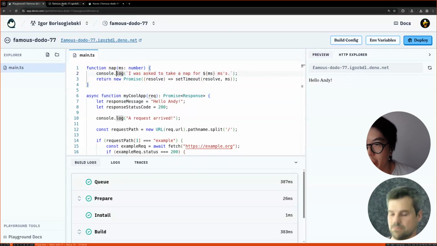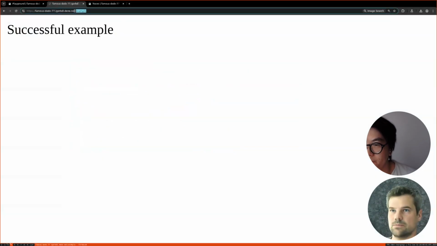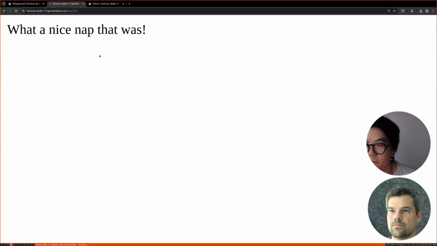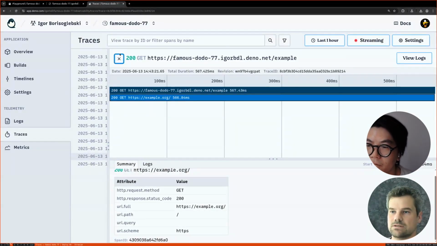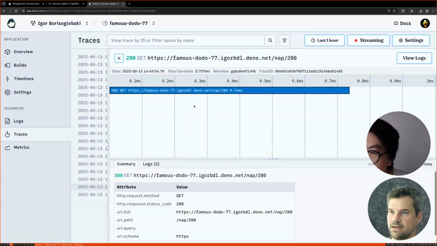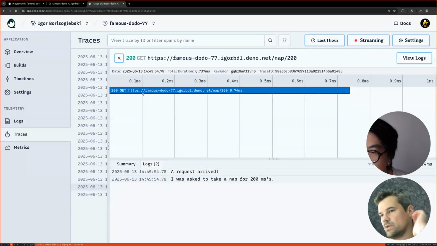But let's just make sure that this works. Let's call example once. Let's call nap, and let's say we take a nap for 200 milliseconds. And let's see what happens in the traces here. We don't get any span like we did with fetch, right? Because this is a custom function. However, associated to the root span, we get that log that we created.